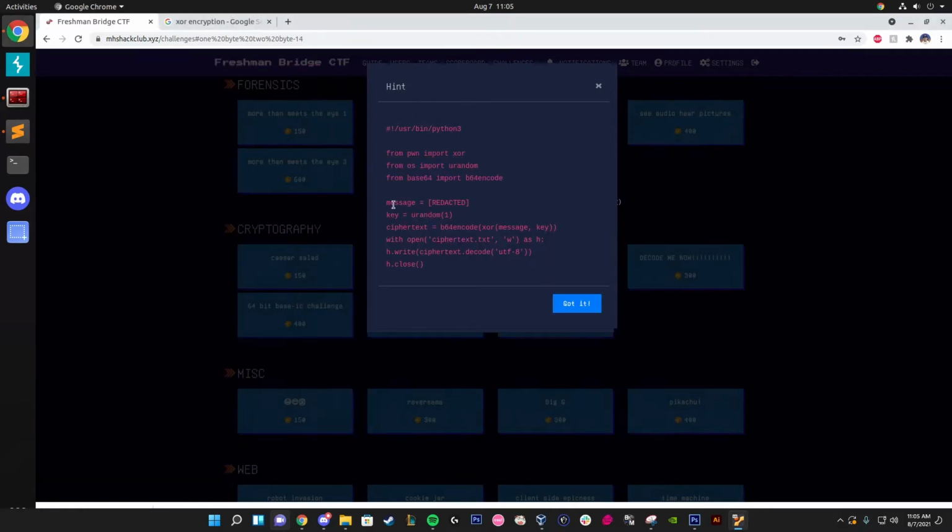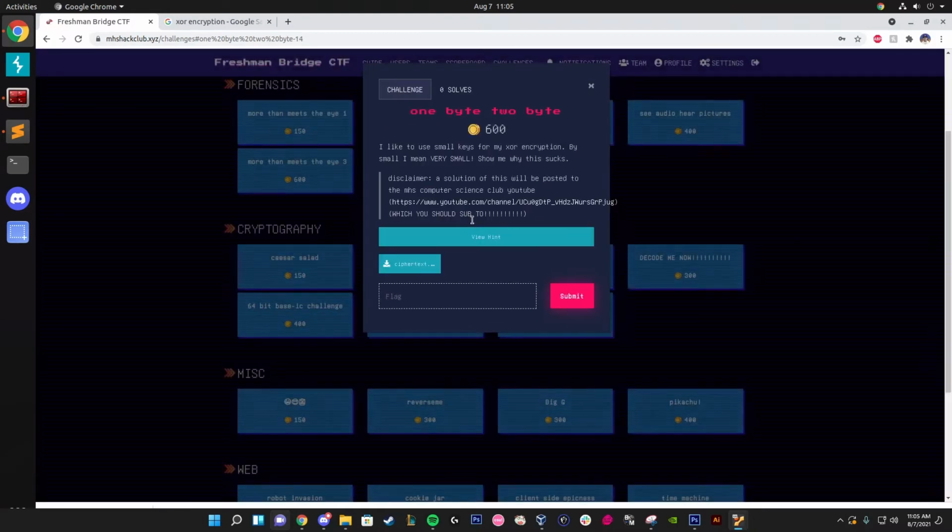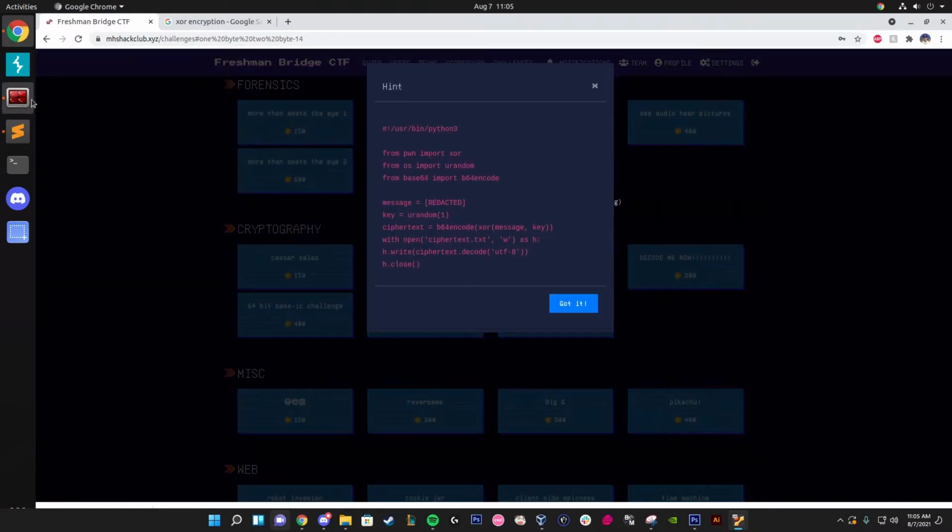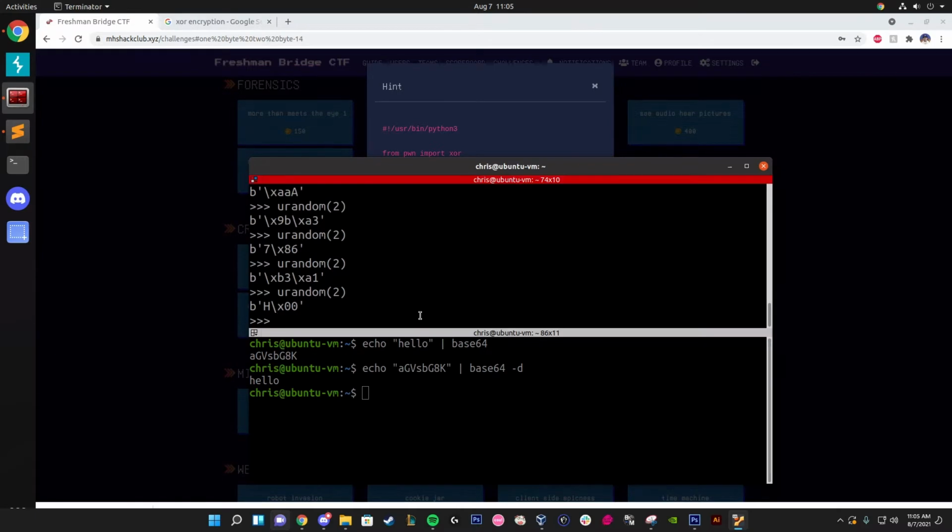So now we can go ahead and look at our main program here. So the message is obviously going to be redacted, right? Because it will most likely be the flag. So we're looking at source code. And the key is going to be urandom of 1, right? So it's generating one singular byte from the range of 0x00 to 0xFF. And Python interprets those as integers. So if I type 0x00, it will interpret that as 0. 0xFF will be interpreted as 255. So we know that this is going to be literally 1 byte long.